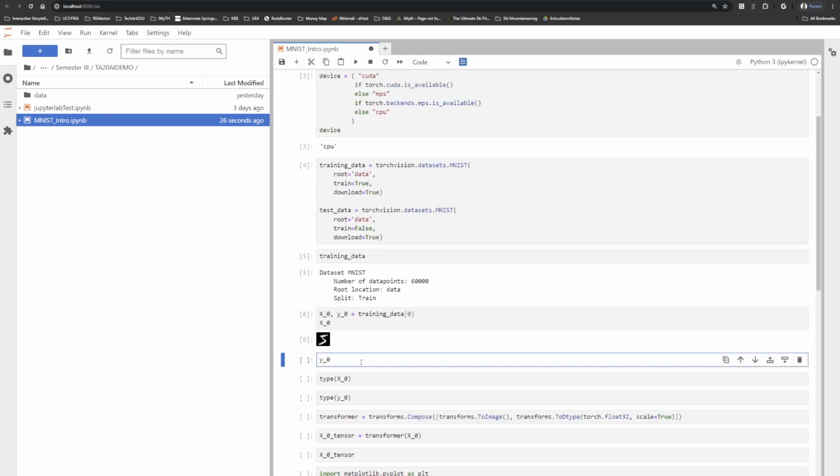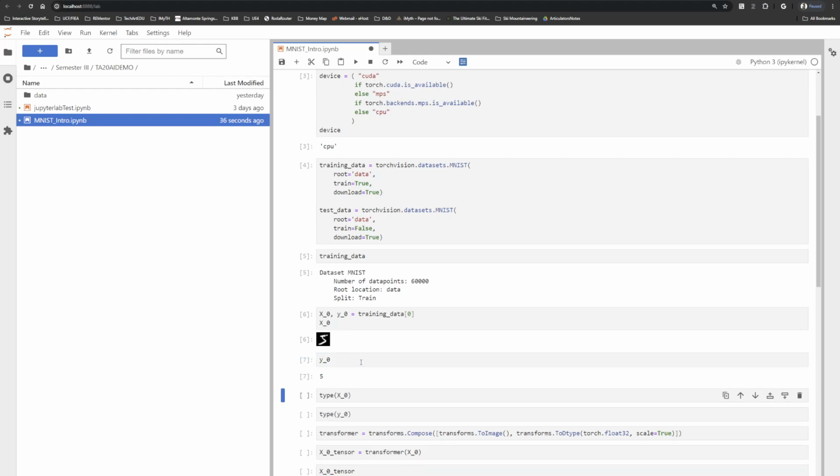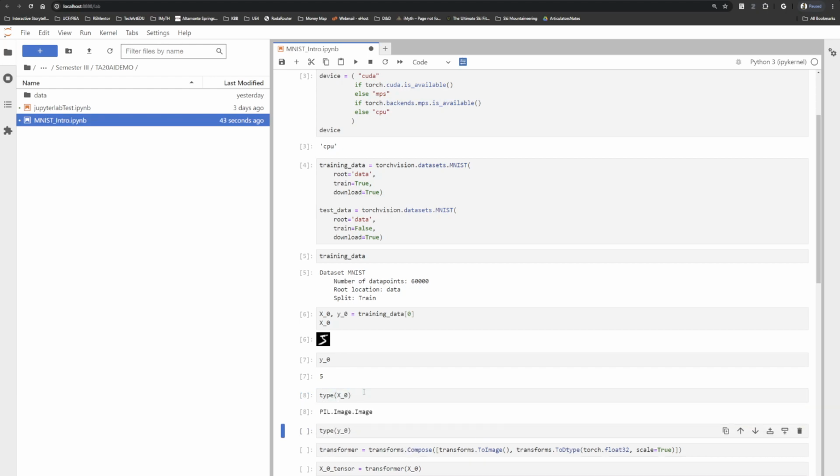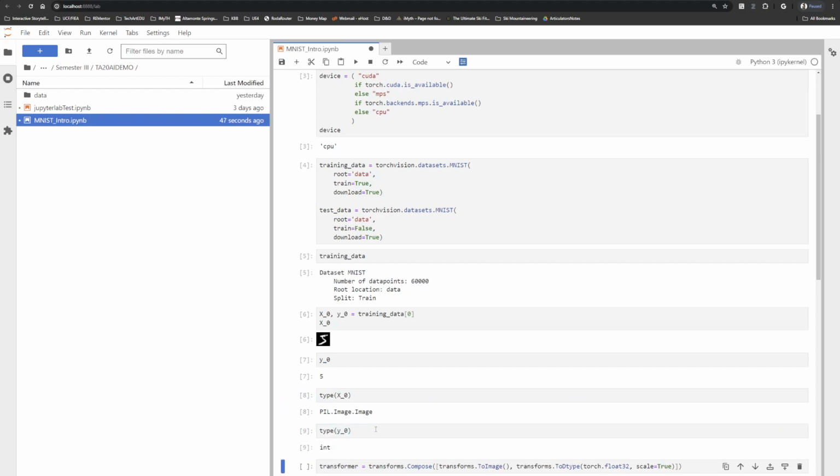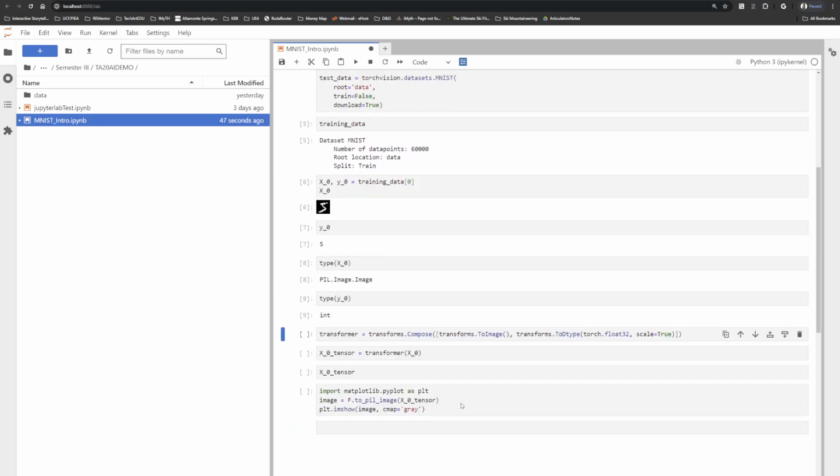And we're going to take a look at what Y0 is. And Y0 says, well, that's a 5. Okay, does this look like a 5? I don't know. We're going to take a look at the type. X0 is an image, and Y0 is an integer. Okay, that's understandable. Then what we're going to do is create a transformer.